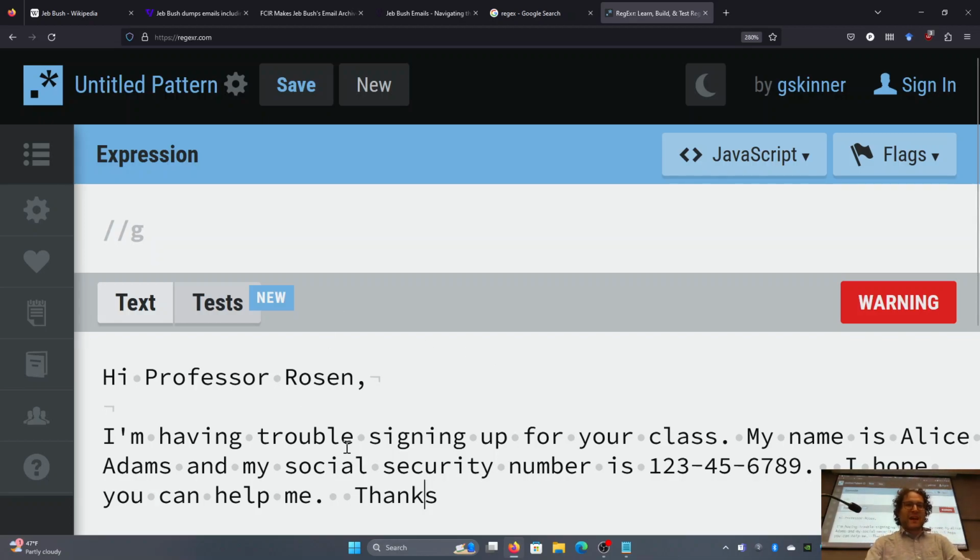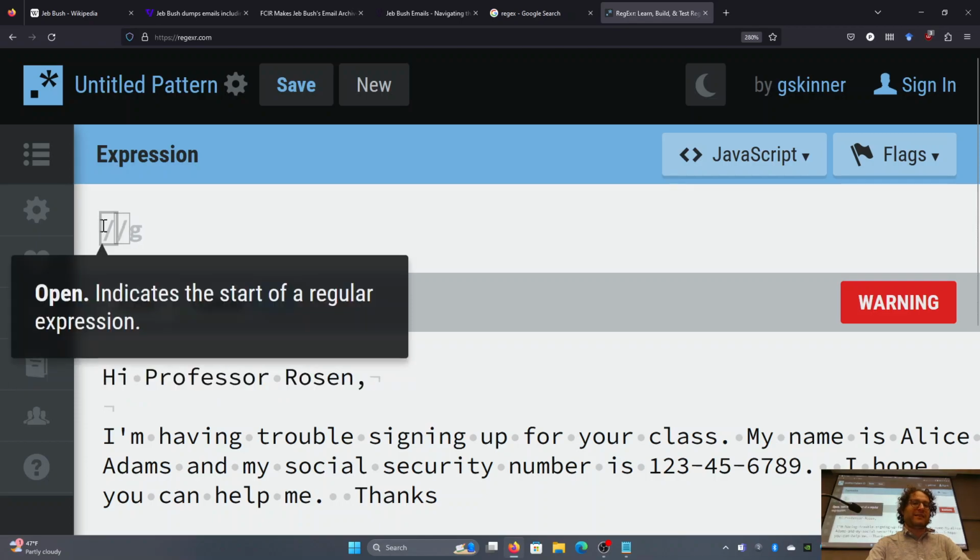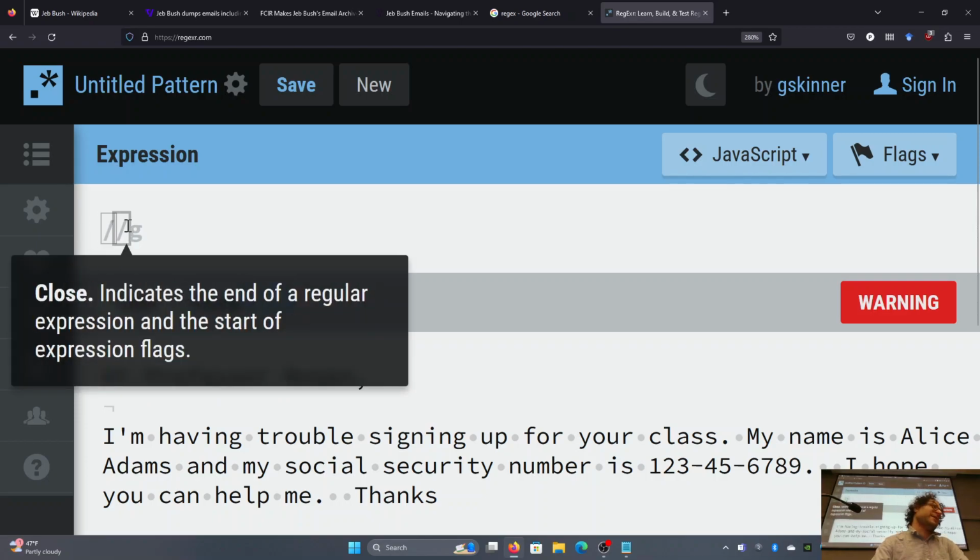Okay. Now, over here is where we build the regular expression. Ignore these for right now. This basically just says start and stop of regular expressions. For the most part, my plan today is to teach you a bit of the grammar, and then we're going to talk about how it integrates with Python on Thursday.